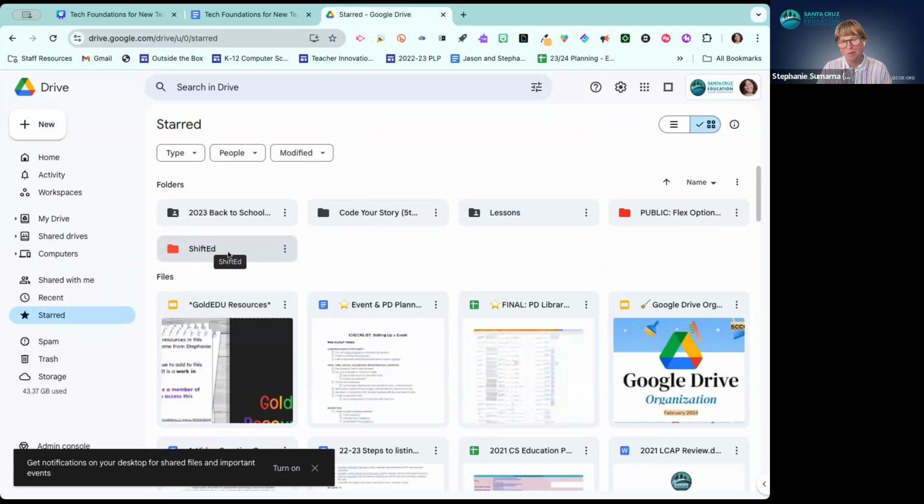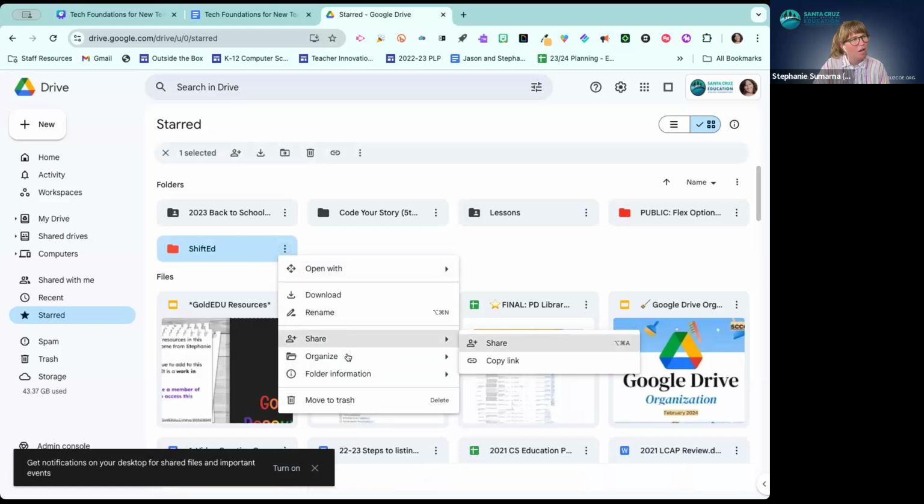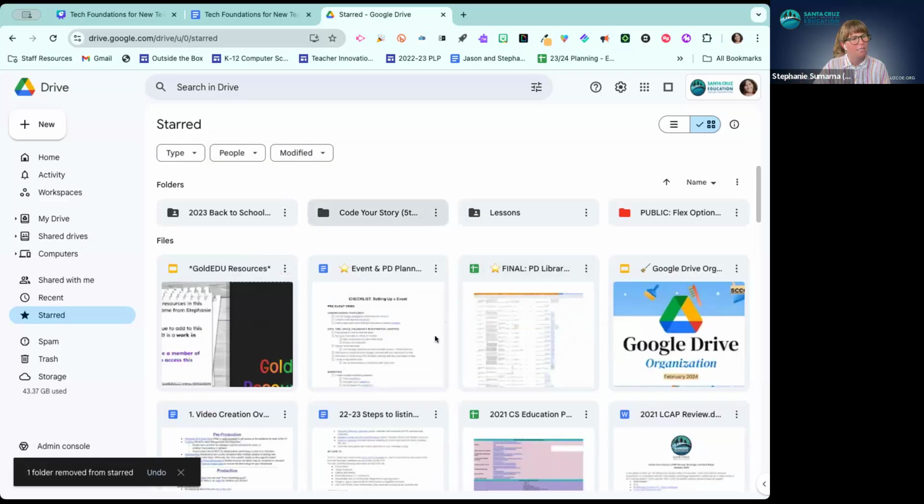Of course, one of the things that always comes up is that starred is great to an extent, but once you've got too many things that are starred, then it sort of starts to lose its effectiveness. So there's a couple of ways that you can get around that. One of those is if you've ever put something in starred and maybe you're not using it as much anymore, you can go back to Organize and remove it from starred so that you can help to keep your starred space sort of clean and organized.